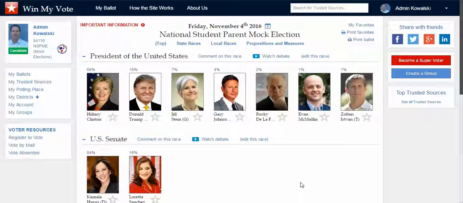So this is Win My Vote, and it's a free voter engagement site where voters are free and groups and organizations and parties are free. And it's really designed as a network for voters, for groups, as well as for candidates.